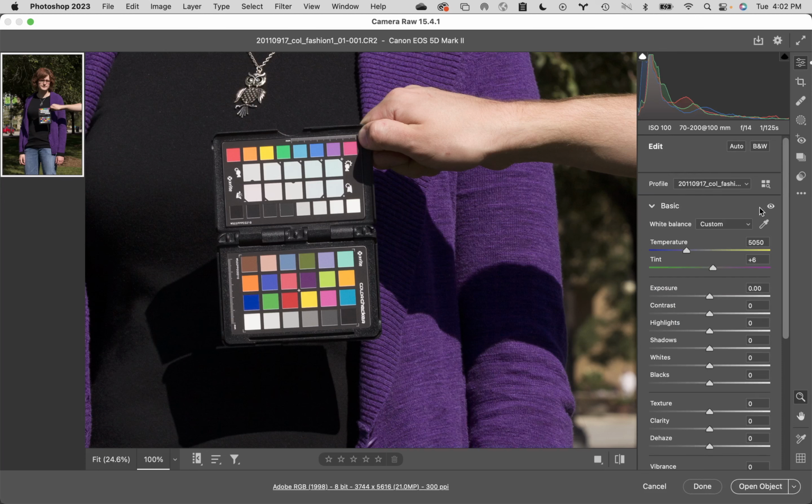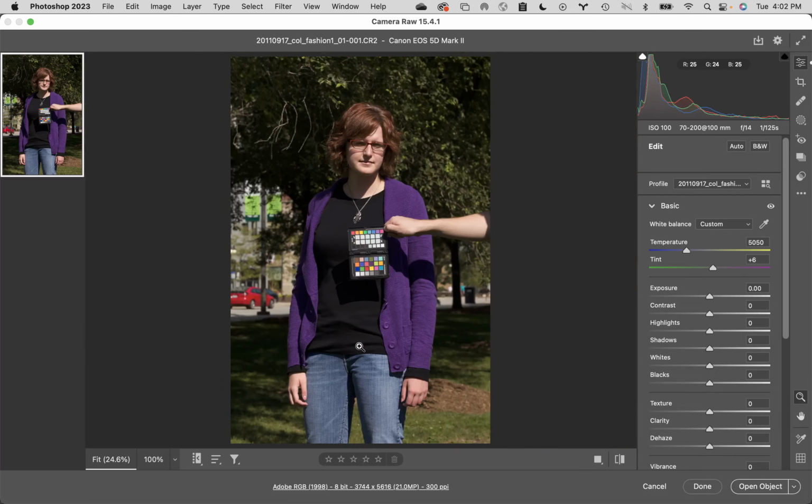I am color balanced. I am still reading that 246, 246, 246 for that white patch. I'm going to zip back out. This is now perfect exposure and more than perfect color. This is now device independent color.